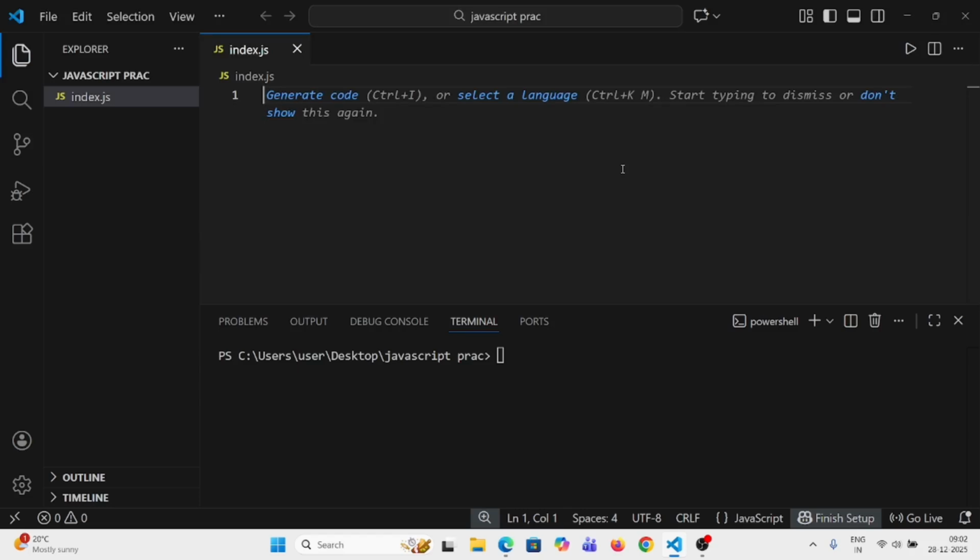Next, JavaScript loops. Loops allow us to execute a block of code several times, right? We have different types of loops. For example, for loop, while loop, do while loop, for of loop, and for in loop. Let's look at them one by one. Firstly, the for loop. Let's see the for loop with an example.